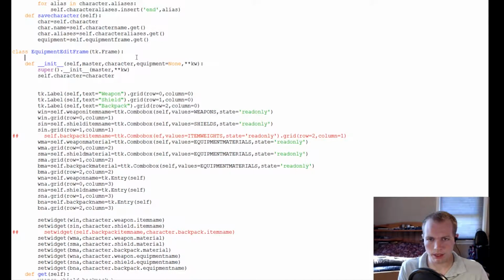And the reason I'm going to do that is I'm going to say in here equipment list equals weapon, shield, and backpack. The reason I'm doing this is because if we're not given an equipment list, then we can just grab the basic equipment list. Otherwise, the user can define what equipment he wants, or maybe not the user, but the programmer at any rate, can define what equipment he wants to display in this edit frame. So that's how we're going to start out.